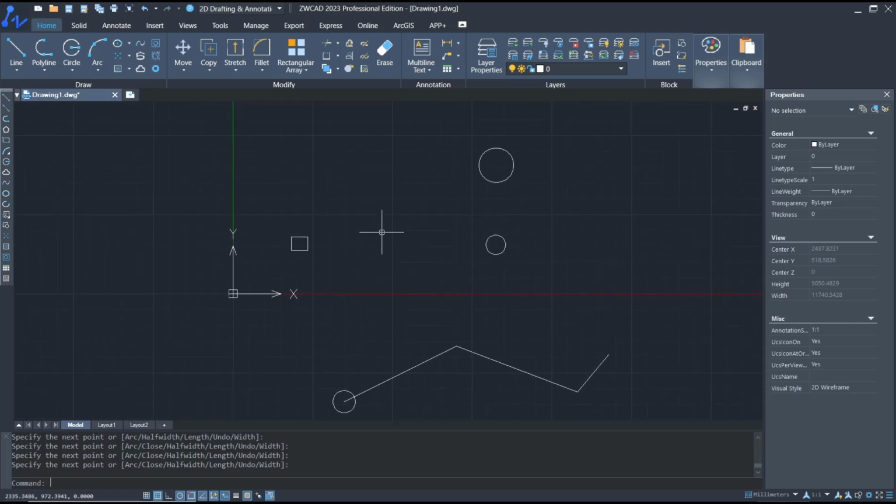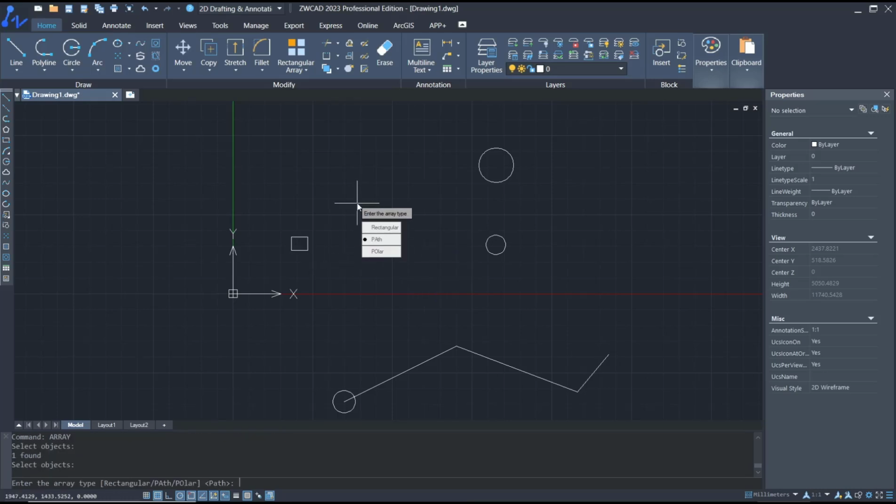Now, to use array, you can type array, press enter, select the object, this rectangle, enter again. So there are three options. You can use rectangular, path, or polar.